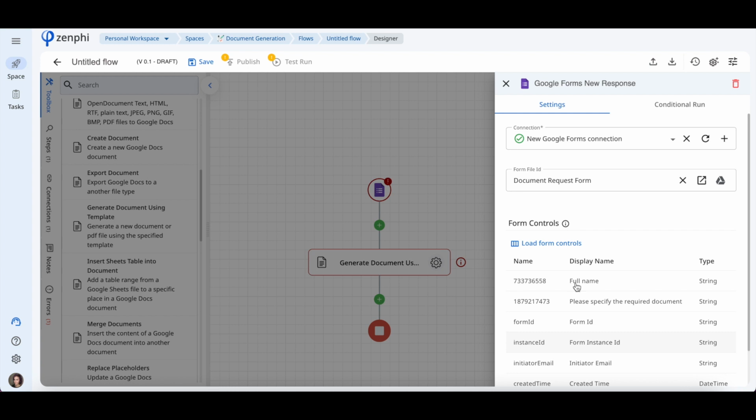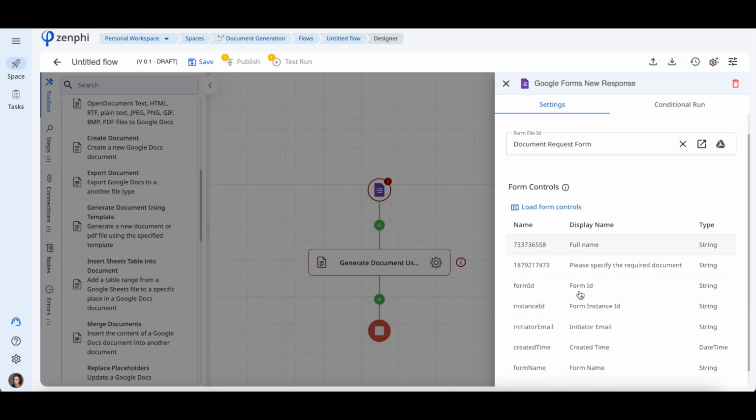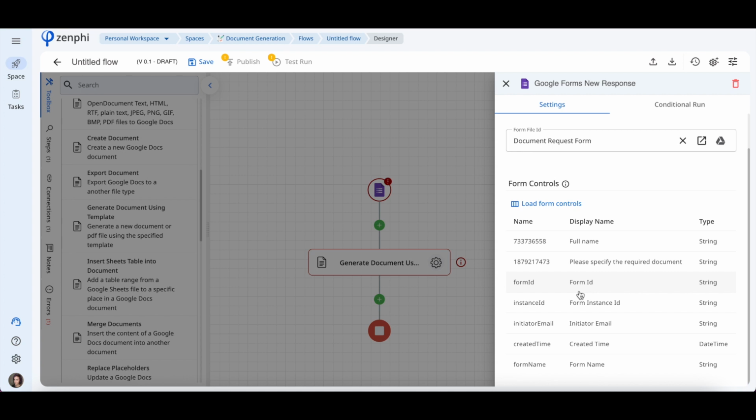Alright, and under form controls, you can see that Zenphi went and read all the questions in the form, and it means that we can use this data from the Google form further in our process. And we not only have the questions, but we also have the form created time and initiator email. Also, we have form ID, and we can see what format of this data. So it can be text, date, time, or number.